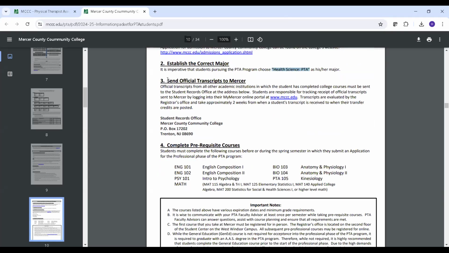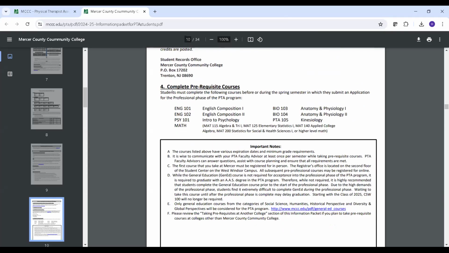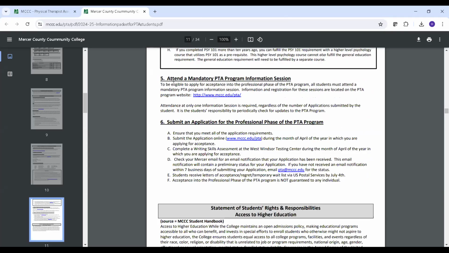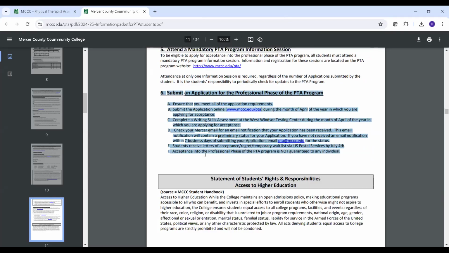Then you're going to have any official transcripts from academic institutions where you have already taken courses sent to Mercer so that we can determine if there are any courses that will transfer for credit here. Then you're going to complete all remaining prerequisite courses. You're going to attend, which is what you're doing right now, the mandatory information session, and then you're going to submit an application for the professional phase during the month of April.